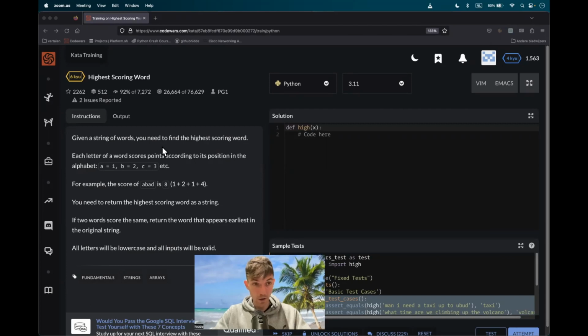Hi, this kata is called high scoring word. What do we have to do? Well, we have to write a function that takes a string as an input, and we have to return the word which has the highest amount of points according to its position in the alphabet. Let's have a look here.